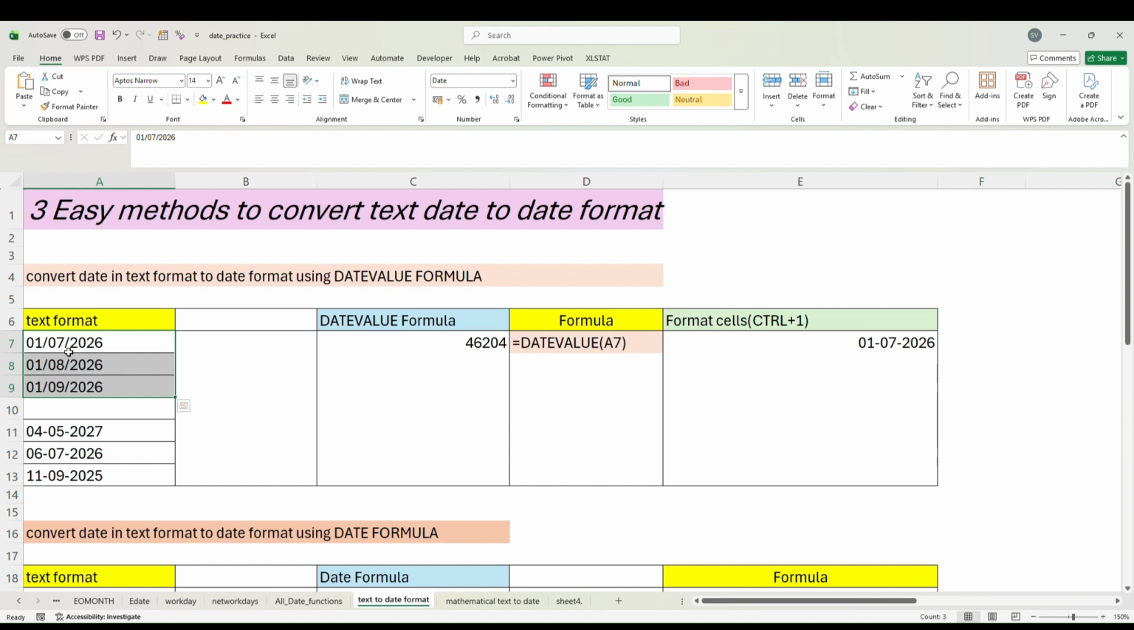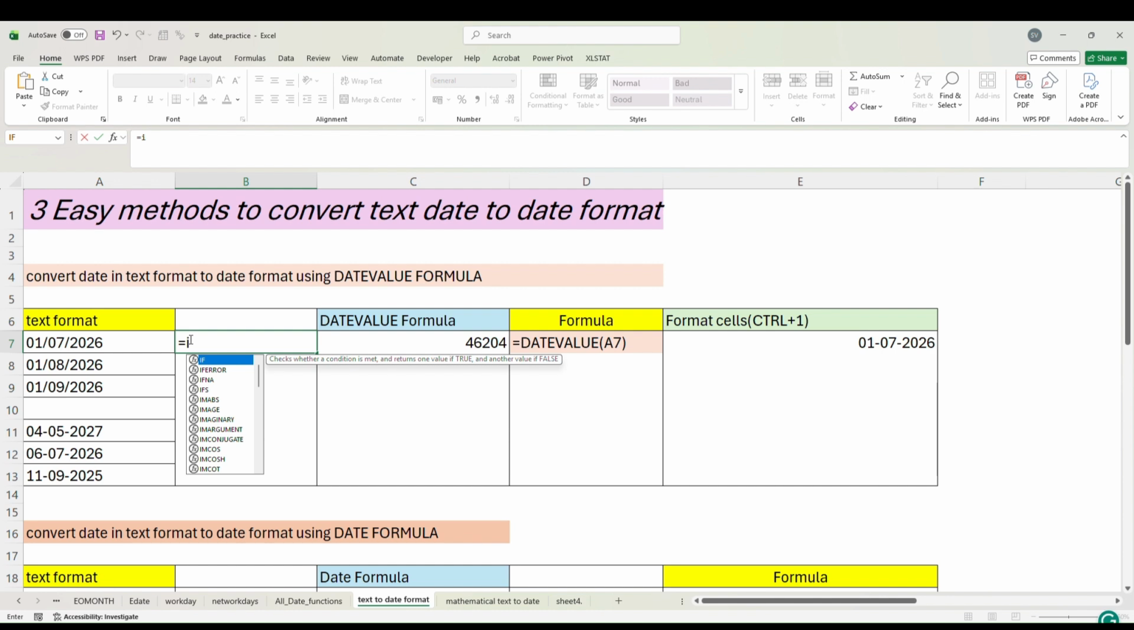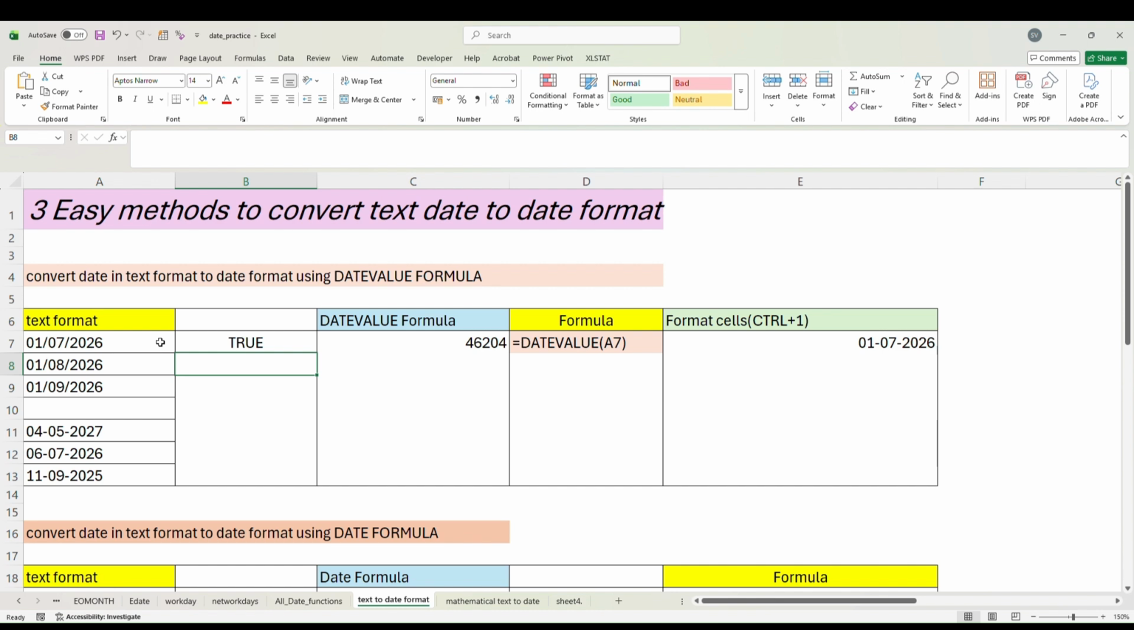So here's a trick to know whether the date is in a text format or in a date format. Let's use this formula for this one, the simple formula which is ISTEXT, and use this reference cell here, then close the parenthesis and just press enter. This formula is showing that whatever data is entered is in text format. So our date is in text format.